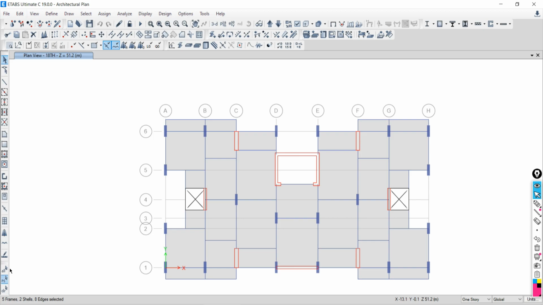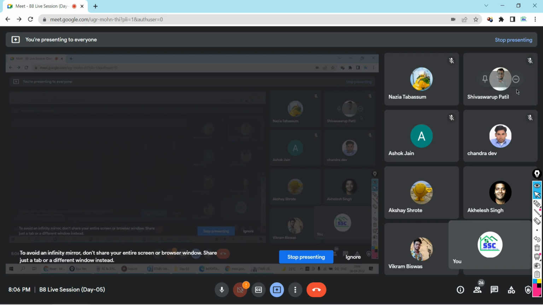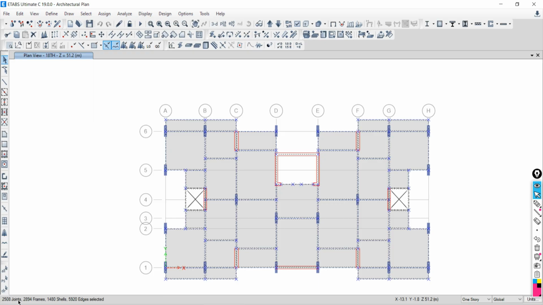This is the quick access bar. Just click for all, and everything of your model is selected. 2508 joints are there. 2894 frames are there, that will include your beams and columns. 1480 shells, that include your slabs and shear walls. 5920 edges of the shell elements are there.